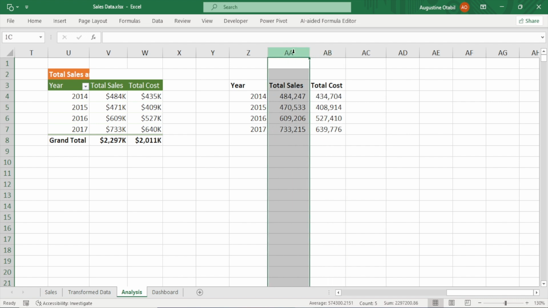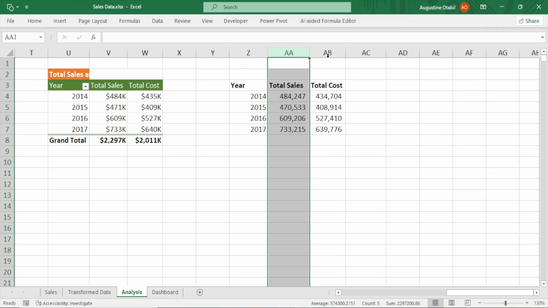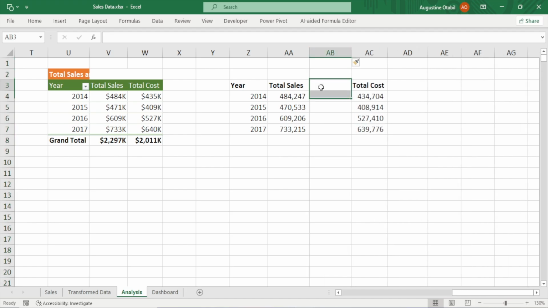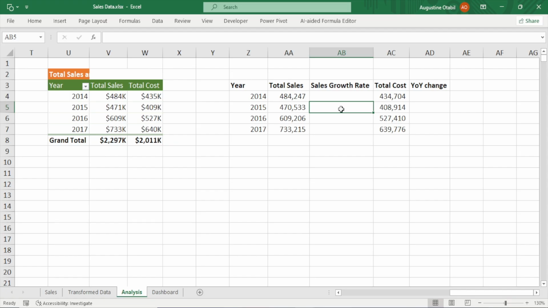So what I'm going to do is select this one, Control Shift Plus. Sorry, let me delete it and then insert it here rather. So select the total cost, Control Shift Plus to get this space, and then we'll say sales growth rate, something like this, right? Then here you will see year on year change, something like this. Perfect. So now what we are going to do is get the year on year change for 2014, 15, 16, and 17.